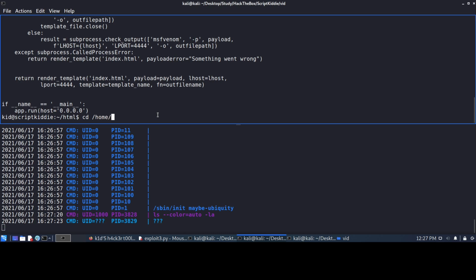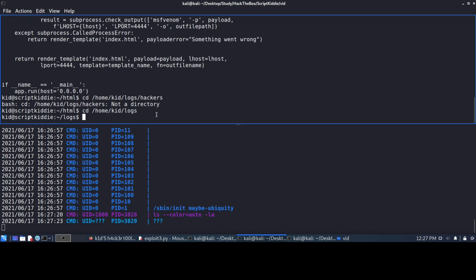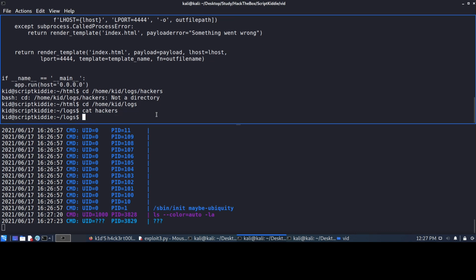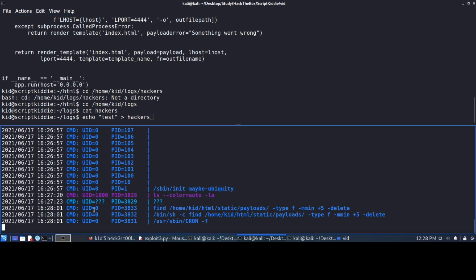So let's go over here, logs, hackers. Okay, my bad. It's just logs over here, and then cat hackers. It's gonna be blank. So let's echo something over here, that is test hackers. Obviously this is another cron job which is present over here, which is gonna find some files and delete them, I guess. So just ignore this for now. That's not the part to get root.